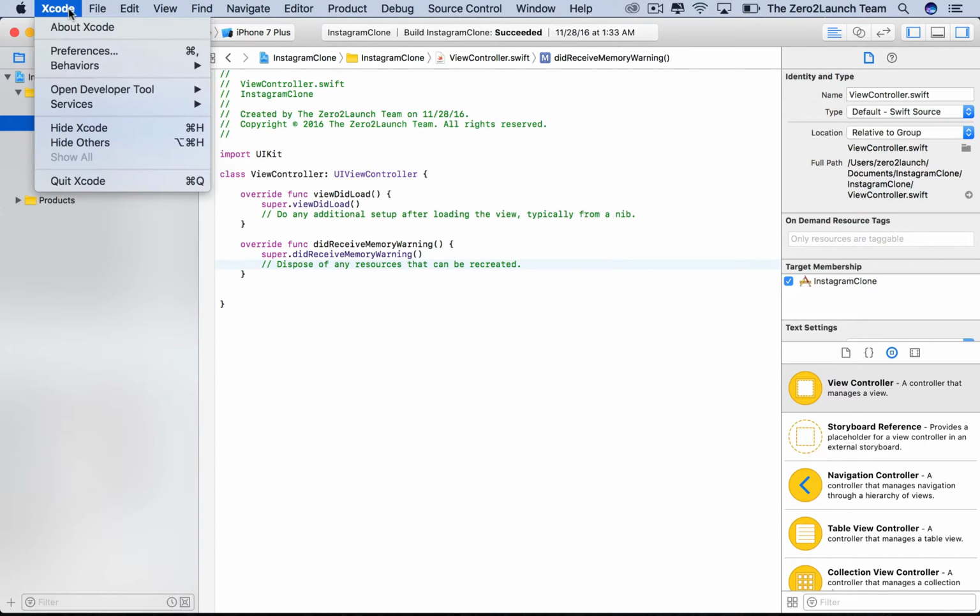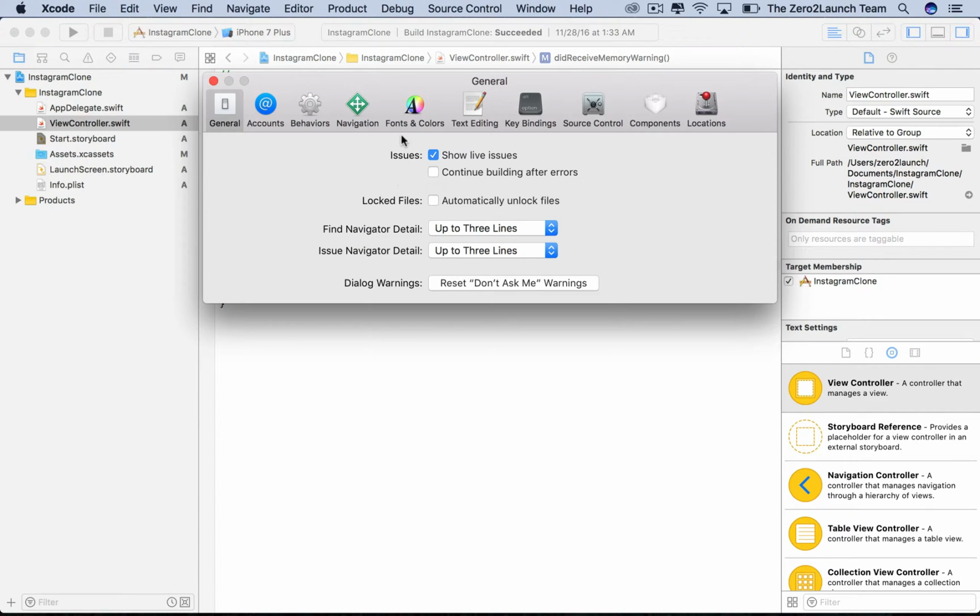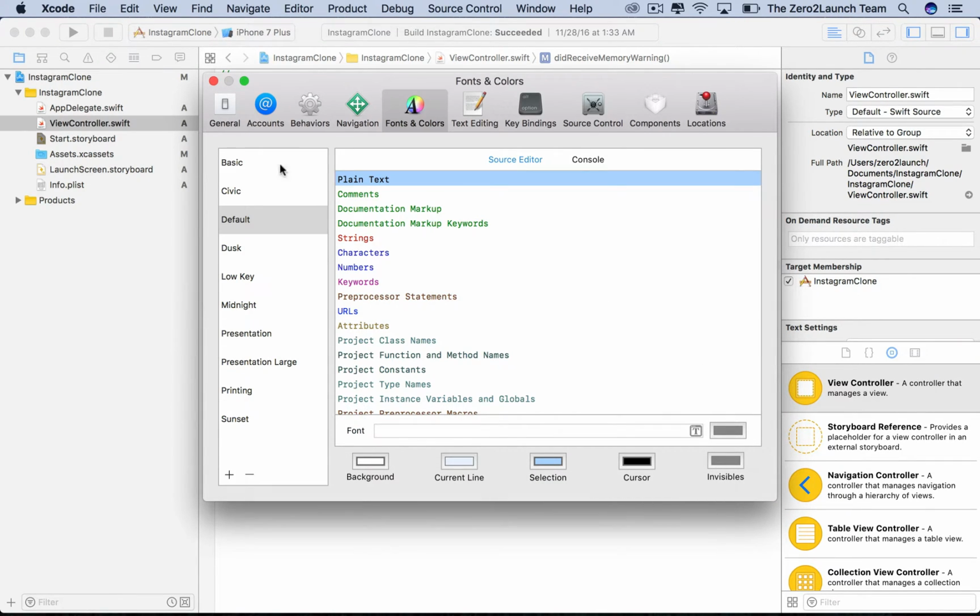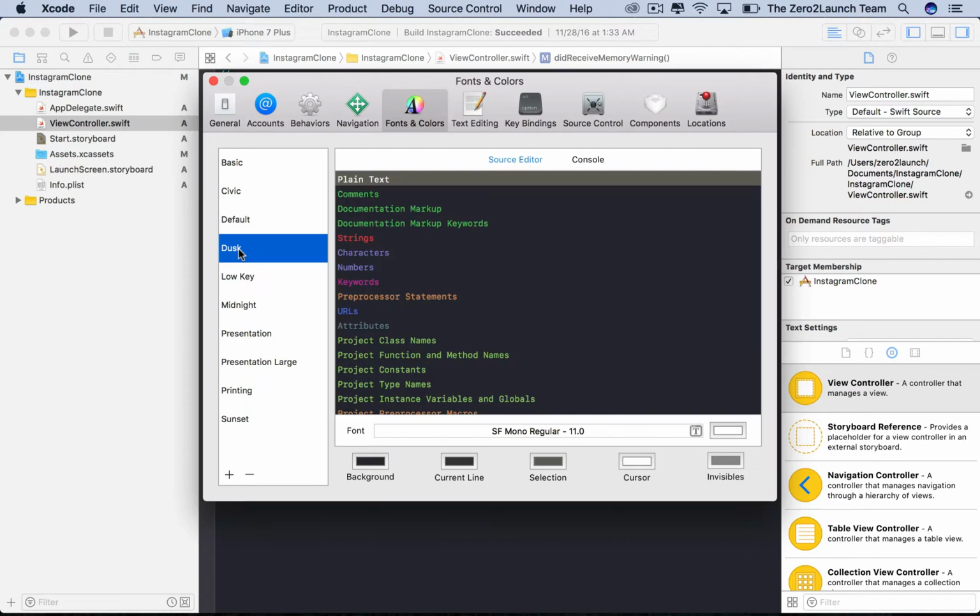Choose Xcode on the top left, then Preferences. Now choose the Fonts and Colors tab. There's a few built-in themes that you can choose. We figure many of you might watch the lectures late at night. Thus, this dark theme might be a good choice. But it depends on you. You can also customize each type of text, like the font type, font size, and color.